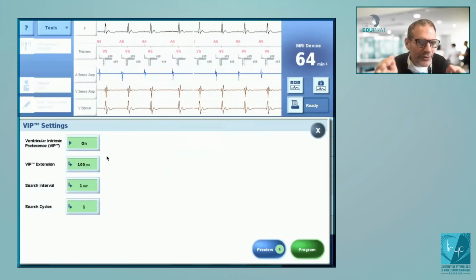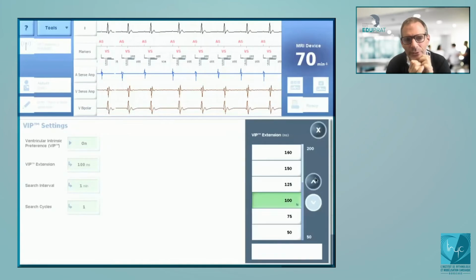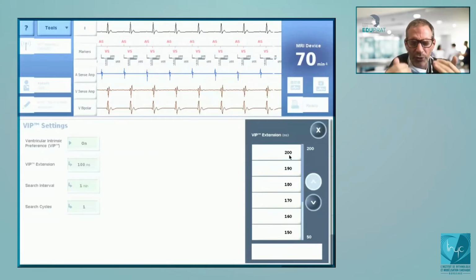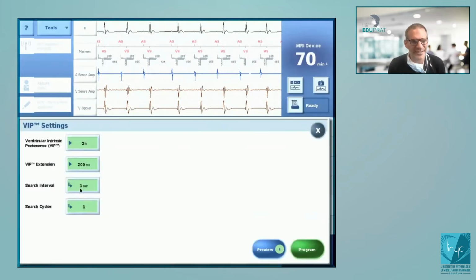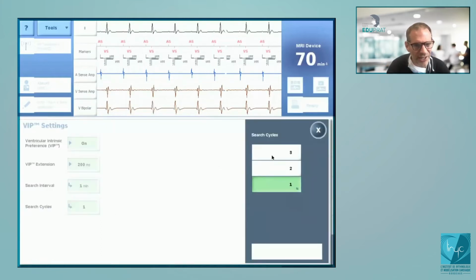There are different parameters that you can program. The extension: remember that you cannot, at the end, program an AV delay longer than 450 milliseconds, whatever way you program it. The search interval is between 30 seconds and 30 minutes, nominally 1 minute, and the search cycles are 1, 2, or 3. So these are the 3 parameters.